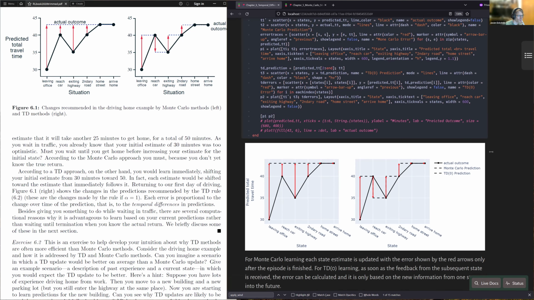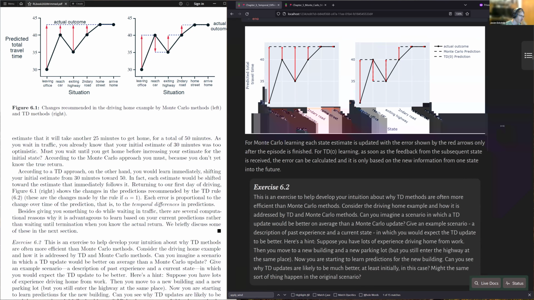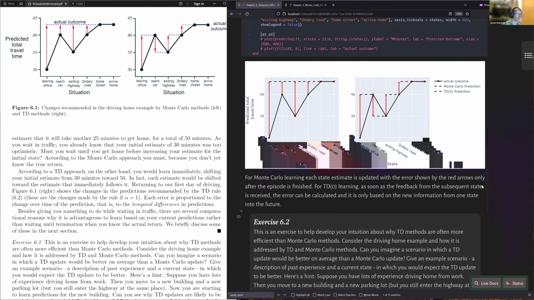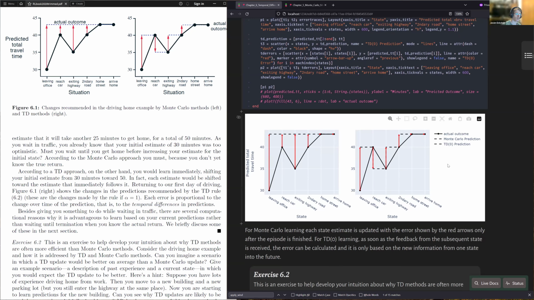Because the next question tests your understanding of what the advantages and disadvantages of the TD method are. And it relates to how much information can pass back to the earlier states.